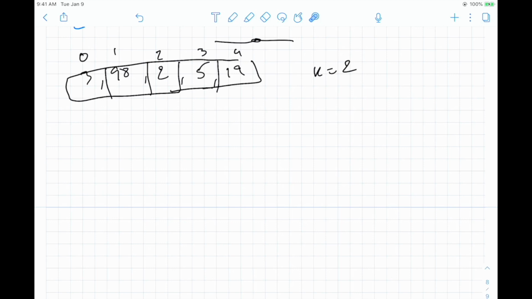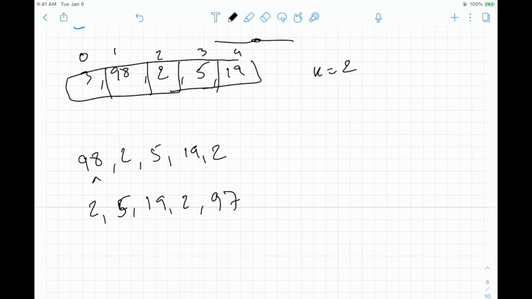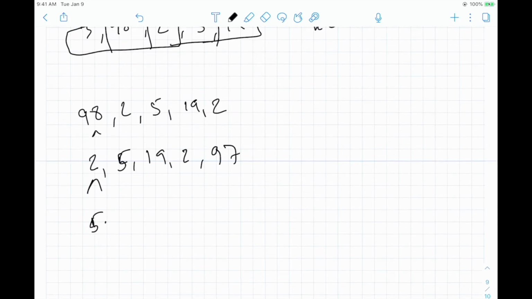Well, for us to reach this one, we need this one to buy a ticket, this one to buy a ticket. And then they get back to the back of the line, and now we have 2 in the front. Concretely, what does that mean? We need 3 to buy a ticket. Now we have 98 in the front, and we have 3 minus 1 in the back. And then this one needs to buy, so now we have 2 in the front, 5, 19, 2, and then this one buys a ticket, so minus 1. Now this one can buy. Okay, so once it buys, it goes to the back, so 97.